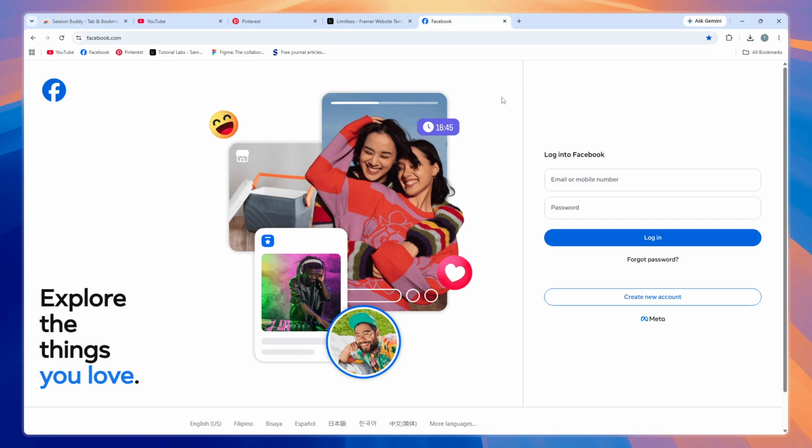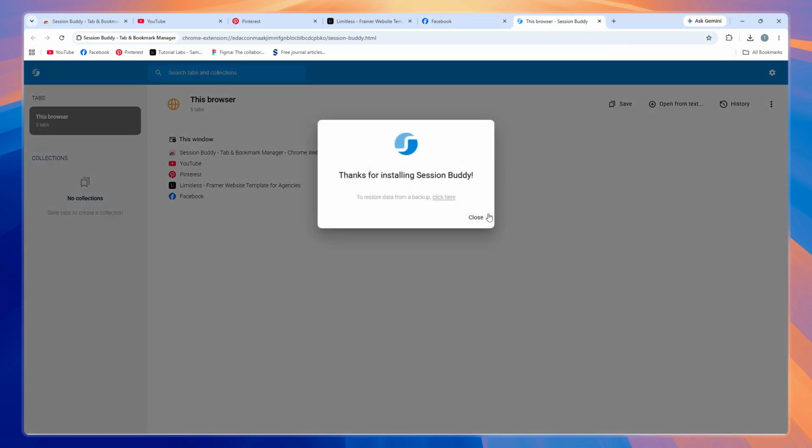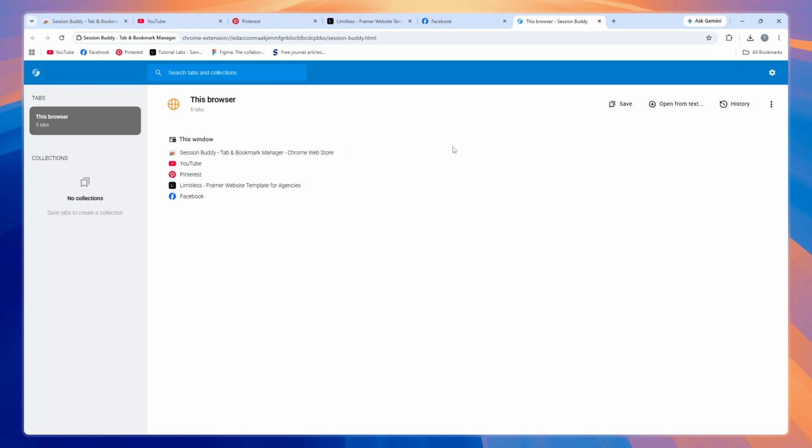Once you have all your tabs ready, look at the top right corner of Chrome again. You'll see a puzzle piece icon which represents your browser extensions. Click on this extension icon to reveal a drop-down list of all your installed extensions. From the list that appears, click on the Session Buddy extension. This will open Session Buddy's interface in a new window showing you all your currently open tabs organized and ready to be saved.